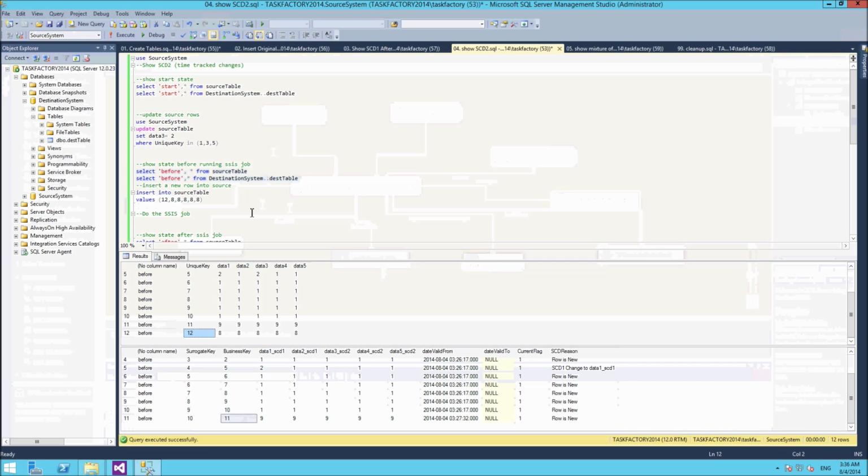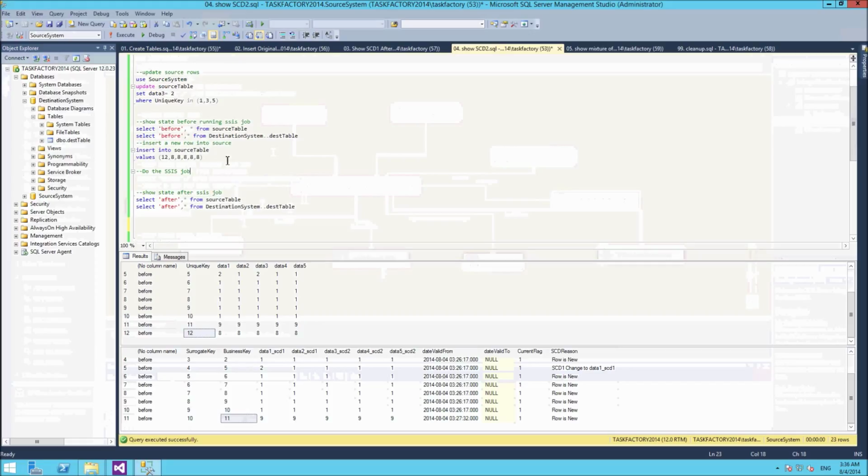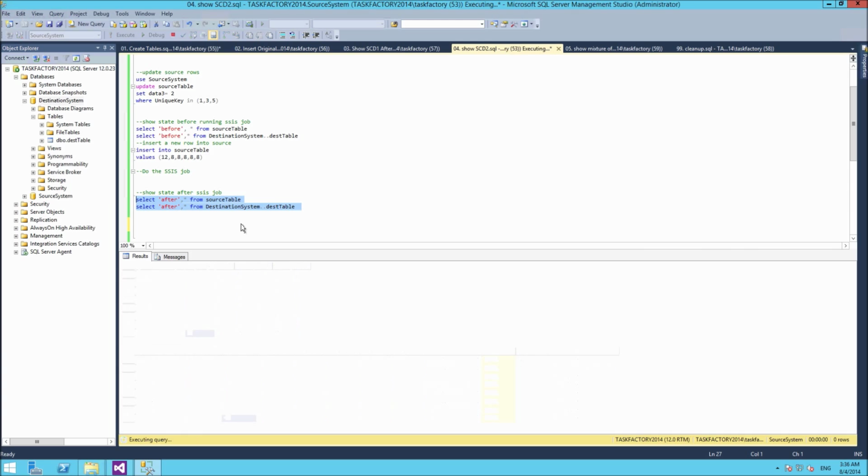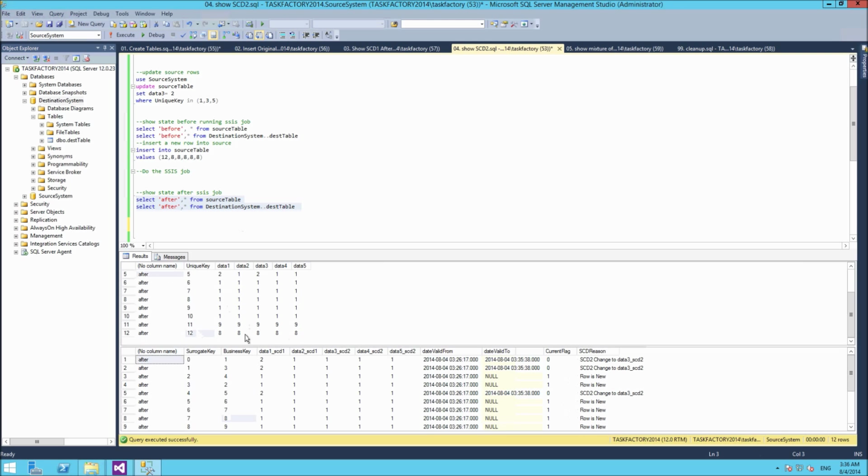So we go here. Let's see the after. So you can see we still go up to 12. Nothing's changed in the source. But now we have 3 that are no longer current, which is the zeros. And you can see that they're set to 0 because SCD2 changed the data 3. But you can see data 3 is still a 1, where it should be a 2.